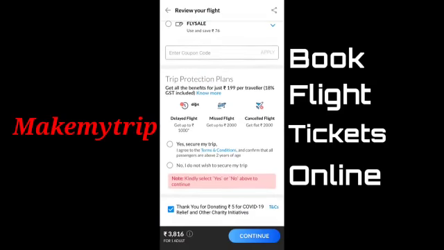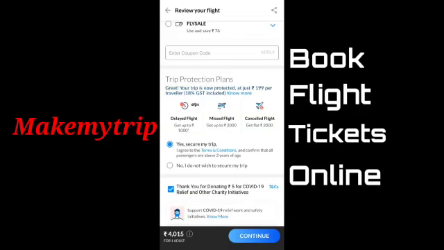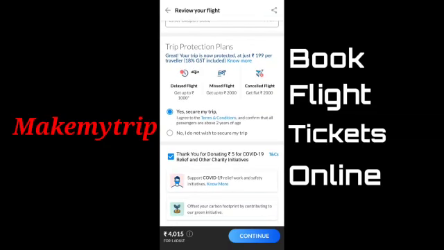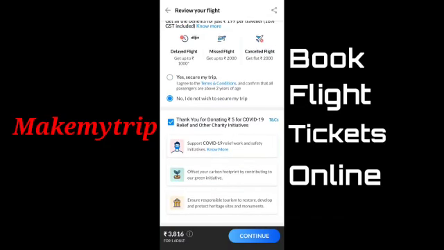Next we have to click over here if I want to secure my trip or not. If I want to secure my trip, then I have to click on yes, I want to secure my trip. Then there will be some extra amount added to my fare. If I don't want to secure my trip, I will click on no, I don't want to secure. Next I have to click on continue.